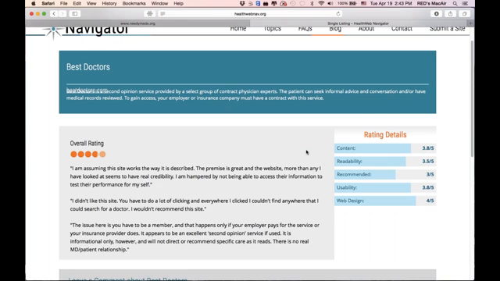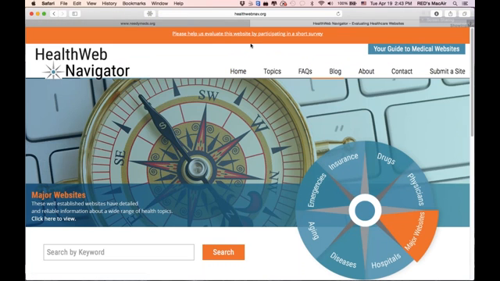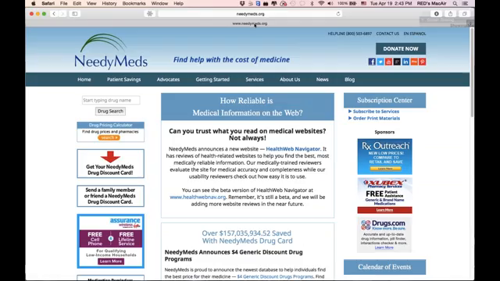If we return to the home page now for this website, you'll see that there's a "please help us evaluate this website by participating in a short survey." So we'd love to hear any feedback or any websites that you'd like added to this website for us to review. Okay, so that was Health Web Navigator, a site that you can go to see reviews of other healthcare websites. So we're going to return back to the PowerPoint right now. And I'm going to tell you a little bit about the NeedyMeds drug discount card.